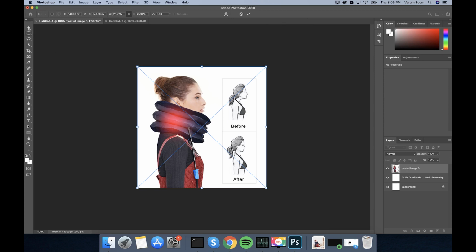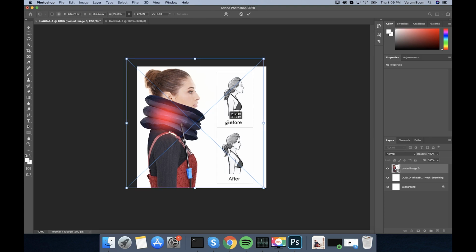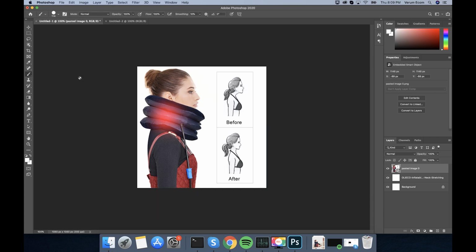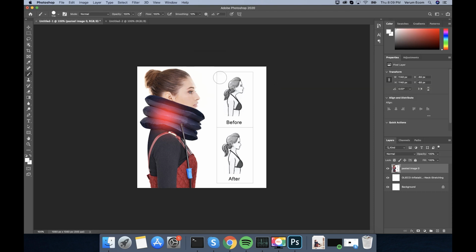Now we can go back to the transform options here and resize it a bit. So maybe make it a little bit bigger, move it towards the left a bit, and then press enter. Now the next thing we want to do is remove the before and after over here because we're going to be replacing that with some text. So transform this into a rasterized object, hit OK, and then color over it with the brush tool.